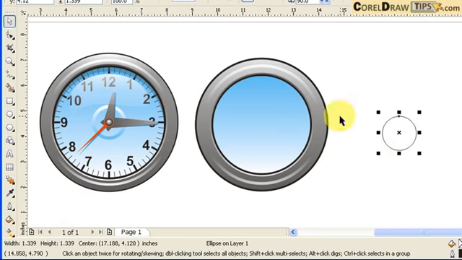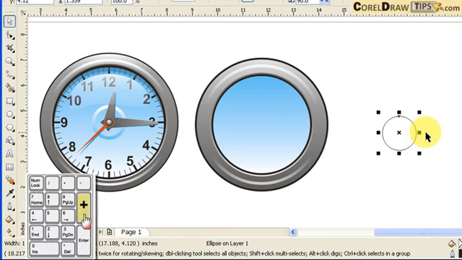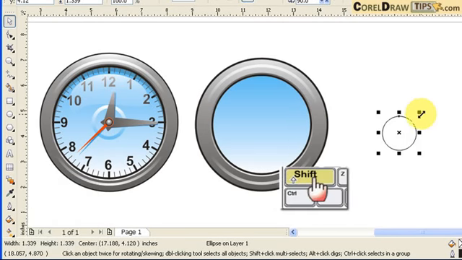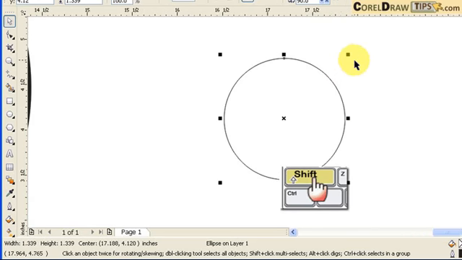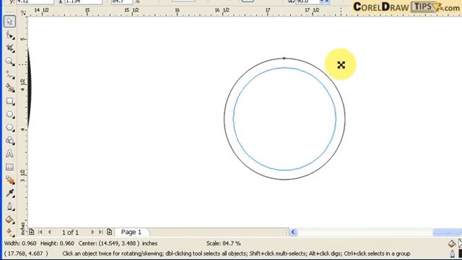And then we're going to duplicate that by pressing plus on your keyboard while selecting the circle, and then hold down Shift and grab these handles here. I'm just going to zoom in here. So hold down Shift and then move the circle inward.